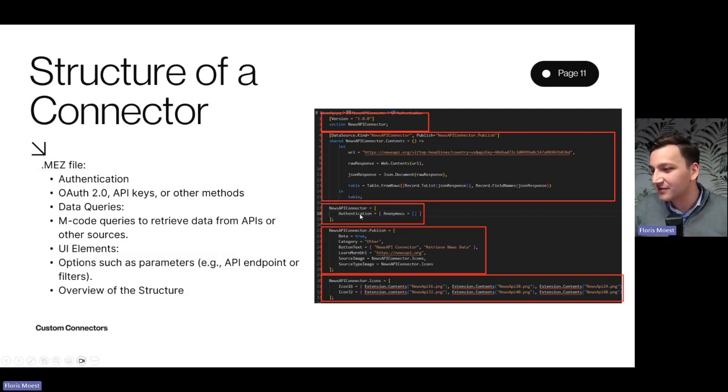Now, then we have this one, where it says anonymous. This is also when in Power Query you do an API request, you always have these types of authentication. You can say anonymous, you say basic. Now, that is this. We say just anonymous, and then here we have this section, your publish.